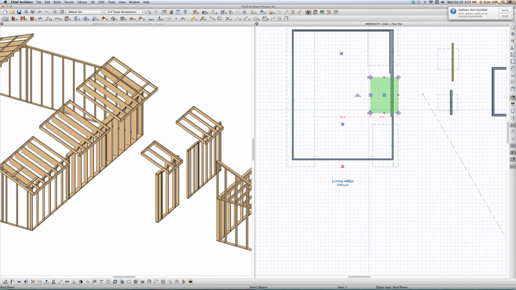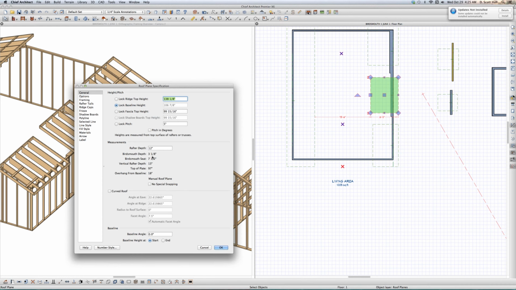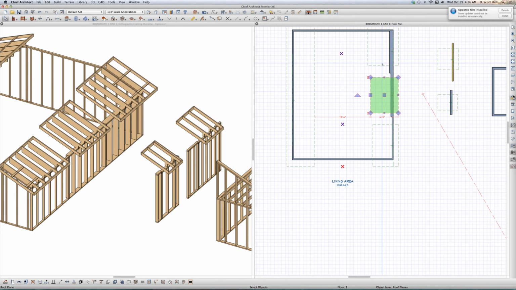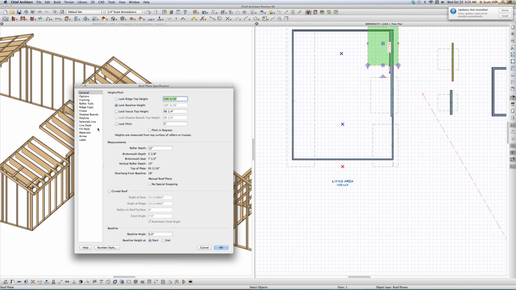What's this one over here? 7.5. It's a 2x8 wall. It makes sense to me because it's on a 2x8 wall. What about this one over here? What size is that bird's mouth seat? 7.5. Why is it 7.5? I don't know.